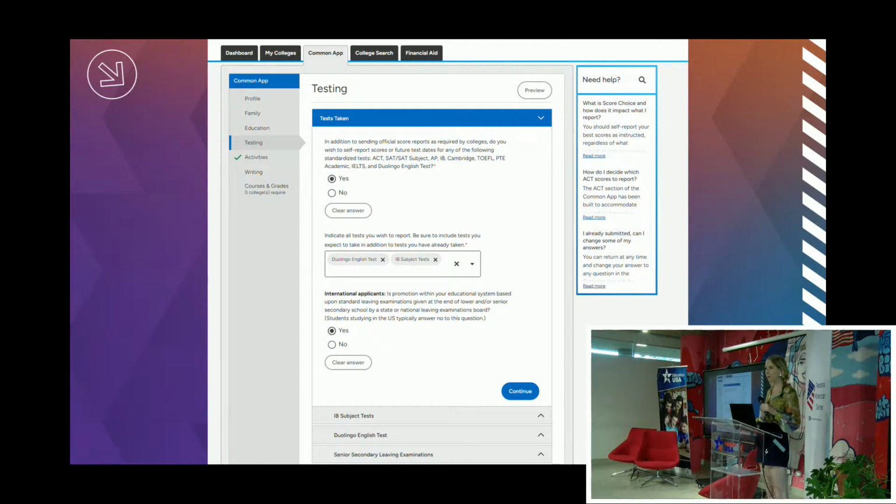You're self-reporting. That helps us because we can make a faster decision about you when we have those scores in front of us. However, unfortunately, if you are sending any standardized test scores, we still need to receive official scores from those exams. So you would need to go and have the SAT send your scores to NYU, or have Duolingo send your score report to NYU. But in this section, we're just self-reporting.